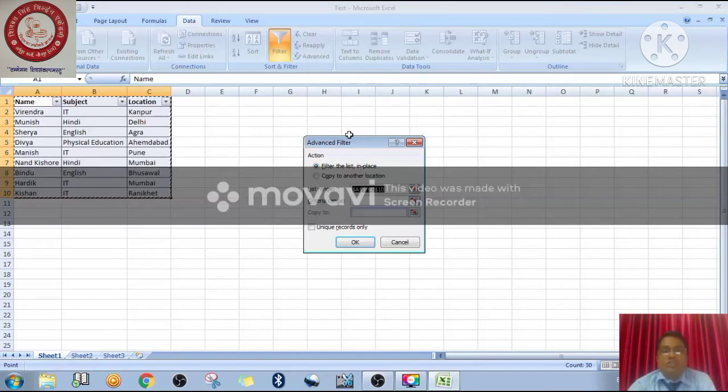So right now, students, first we are going to understand what list range is. List range means the whole data. Right now a dotted border appears here. The dotted border shows that the whole data is selected. And you remember absolute referencing? Right now dollar signs are used here, right?